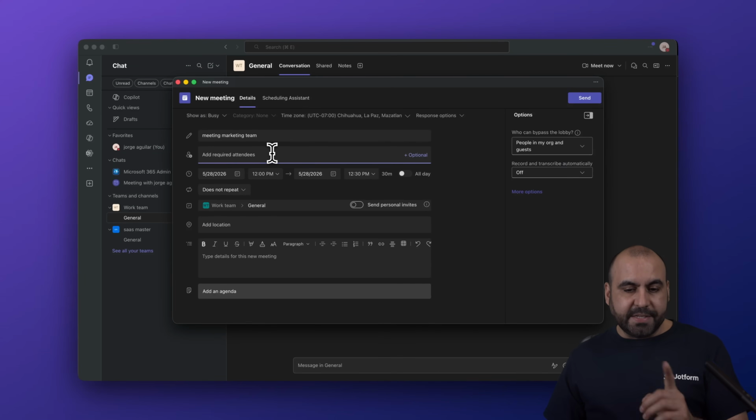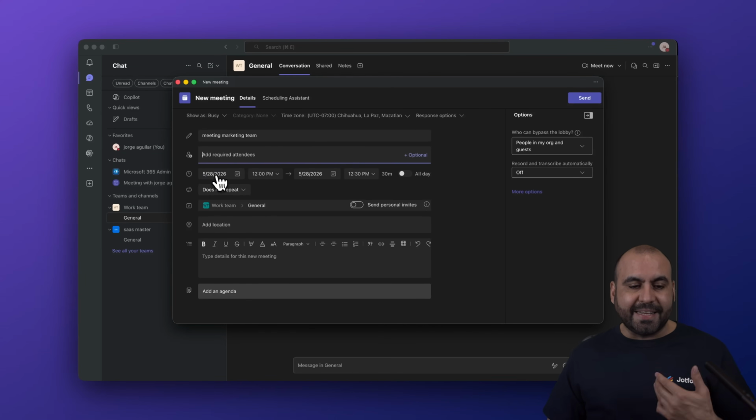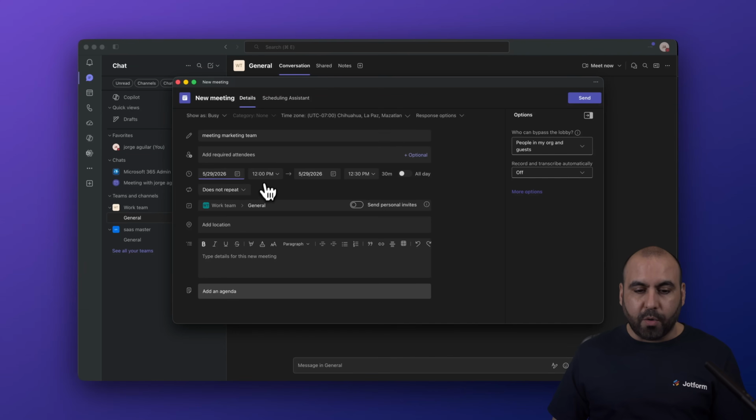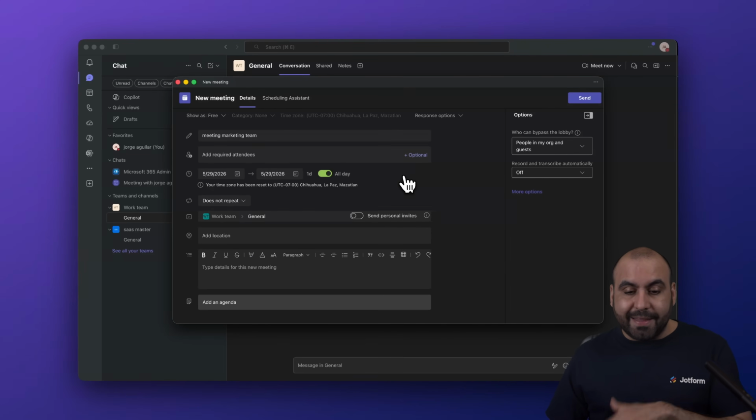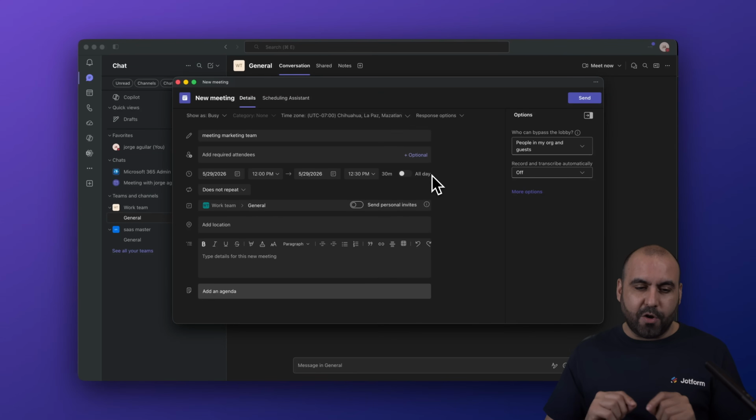I can add my required attendees from here and that's going to be optional. I can set the date. For example, I'm going to set it for tomorrow at 12 p.m. and it's going to last only 30 minutes. Or it can last the whole day. It's up to you if you want to turn that on or off.